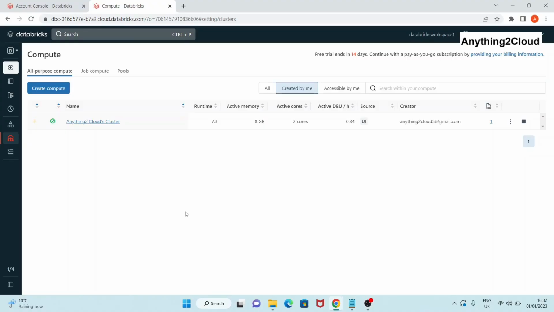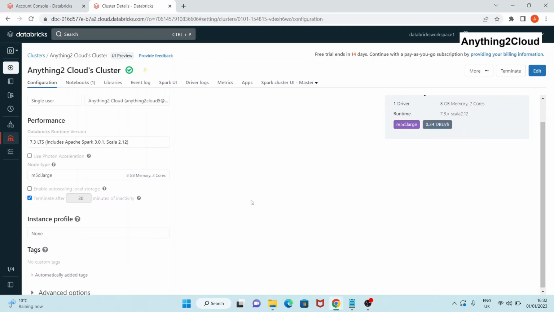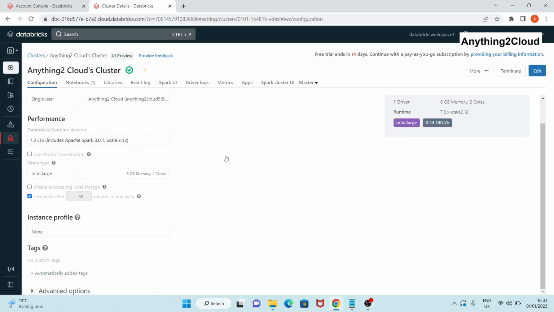Right now I'm in the Databricks portal, so you can see my cluster here. This is my cluster, and I've taken a basic cluster. I've used the runtime version 7.3 LTS, Apache Spark, and this is my cluster name. So this is the basic information about the cluster.